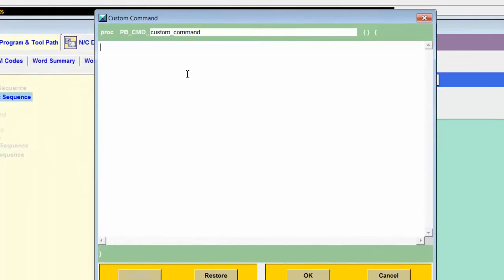PostBuilder creates a new dialog with a custom command in it, but if you look very closely, you'll see that there is a text shell placed around this custom command. First there's the identifier proc, P-R-O-C, PB, short for PostBuilder, command, and then the name of the custom command, followed by an open and closed curly brace, and then another open brace, and then the command is closed by another curly brace at the end.